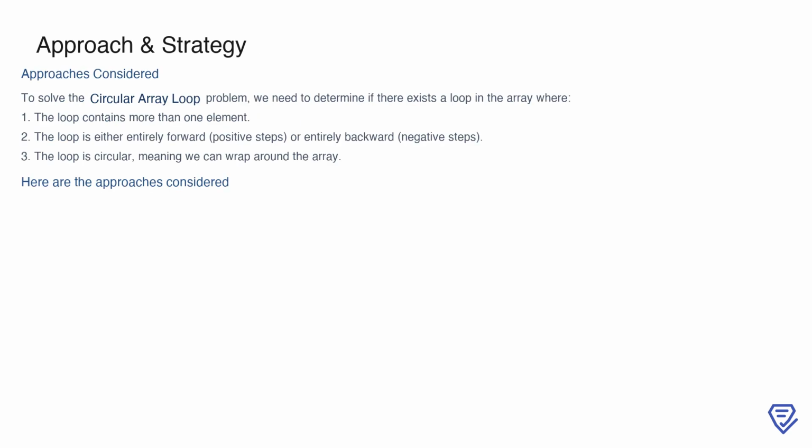To solve the circular array loop problem, we need to determine whether a valid loop exists within the array. This loop must meet 3 key criteria. First, it should contain more than one element; single-element loops don't qualify. Second, the movement within the loop should be consistent in direction, either entirely forward, where steps are positive, or entirely backward, where steps are negative. Finally, the loop must be circular, meaning that it wraps around the array when necessary. This wrapping allows us to treat the array as if it's connected end-to-end, so indices restart when they go out of bounds. With these criteria in mind, we can evaluate several approaches to find the best solution.